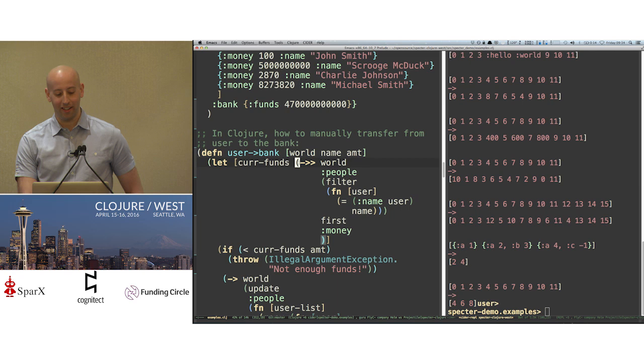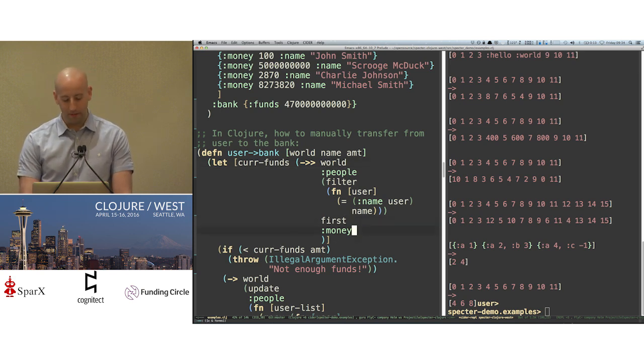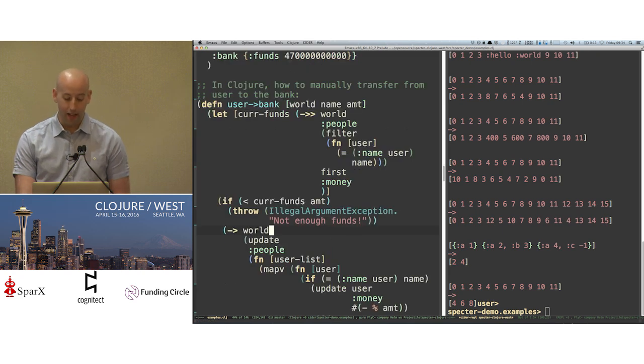All right, so first you have to actually retrieve the amount of funds that person has. So you can go into the people field, do a scan and filter to find that person, grab the money field. If the amount of funds they have is less than the transfer amount, you throw an exception. If not, then you can actually do the update. So you need to update both the person and the bank.